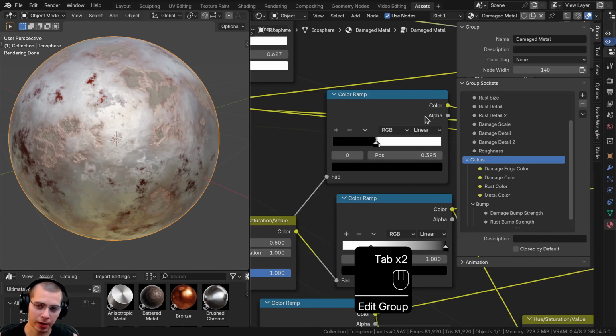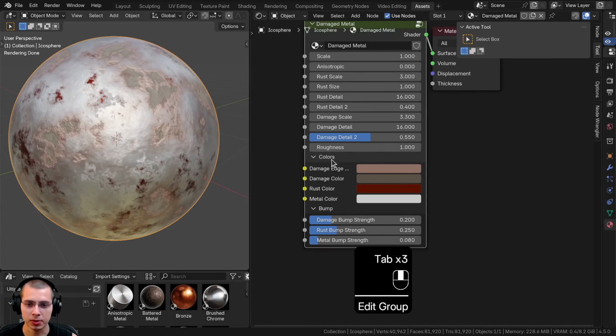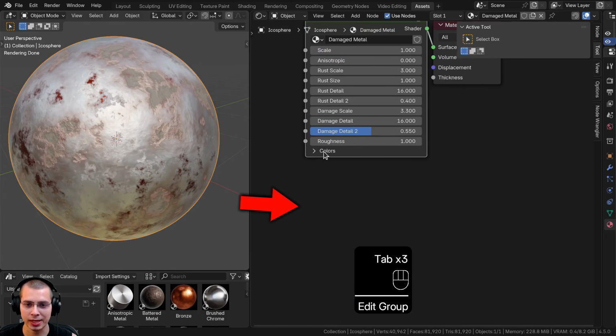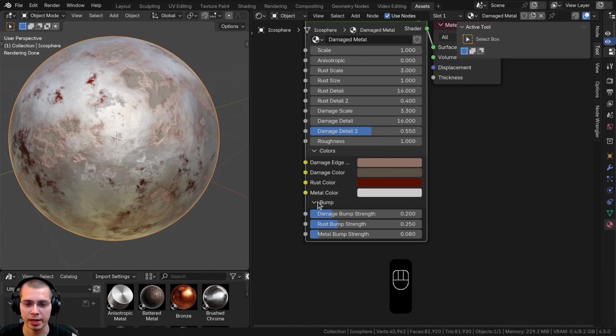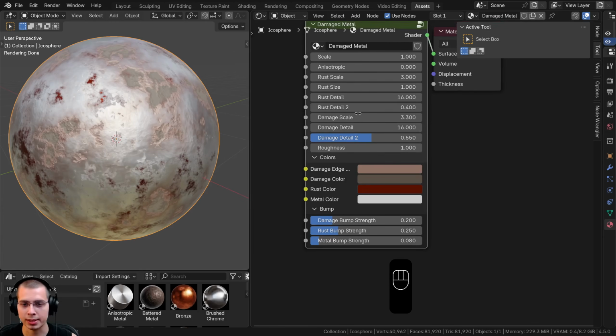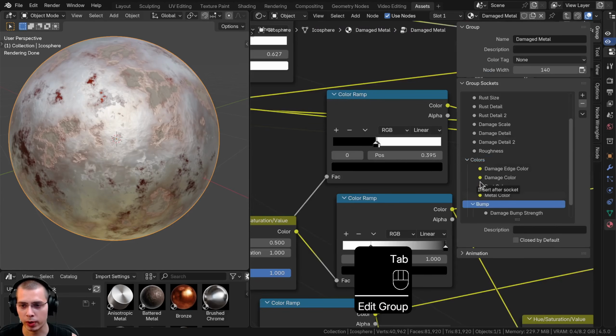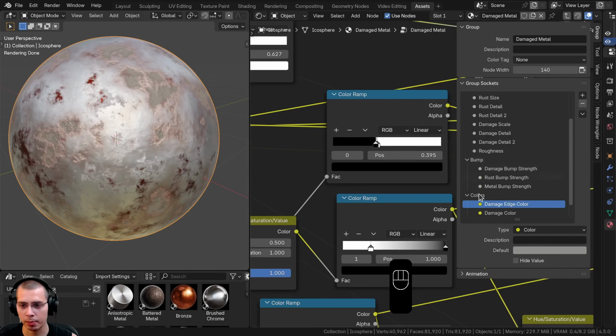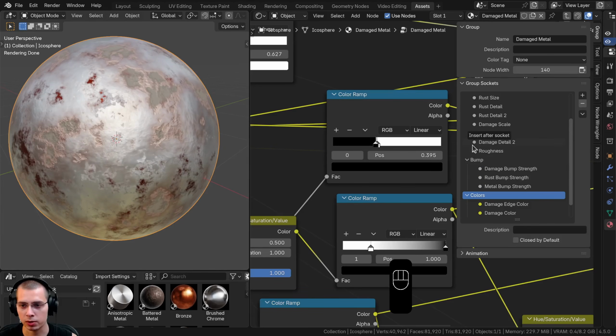Now, if I go outside the node group by hitting tab, you can see that the bump panel is actually inside the colors panel. So I don't really want that. I want to have the colors panel and the bump panel separate. So if I hit tab to go back into the node group, I'm going to drag the bump here and then let go to drop it up here. And then I want the colors panel above the bump. So I'm going to drag it here and drop it up there.